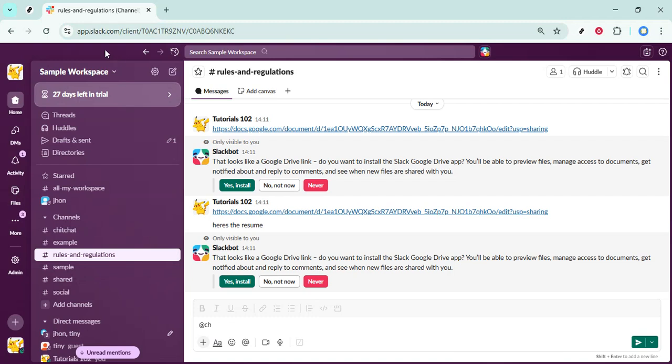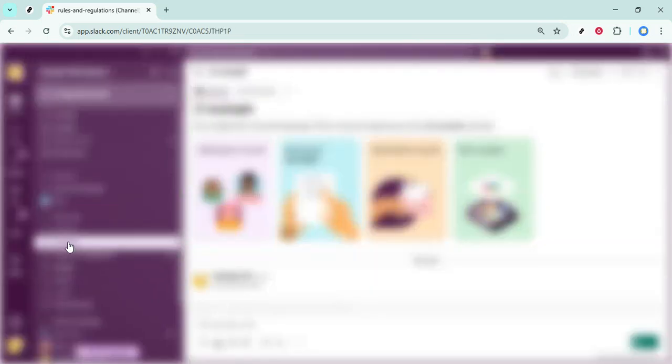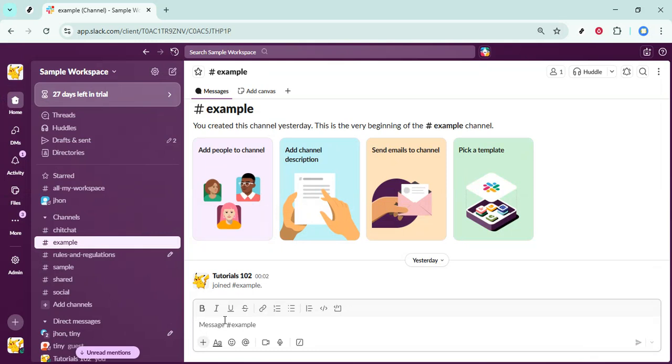Next, select the channel where your announcement belongs and click it to open the conversation. Double check that it's the right channel. Public channels reach a broad audience, while private channels are limited to their members.